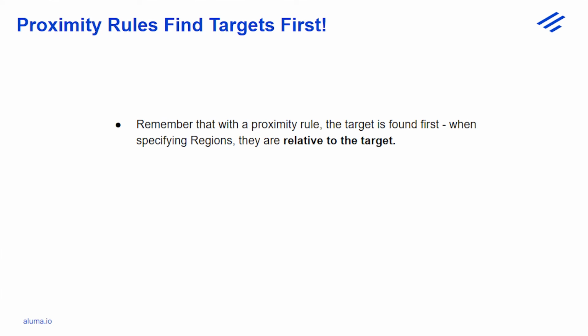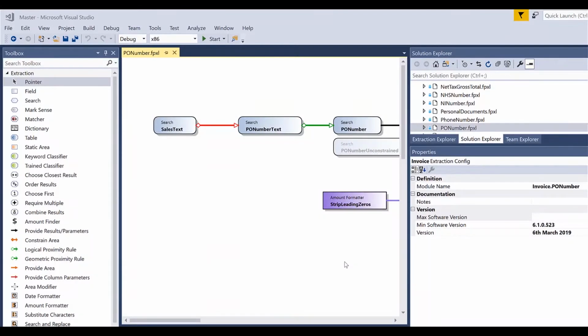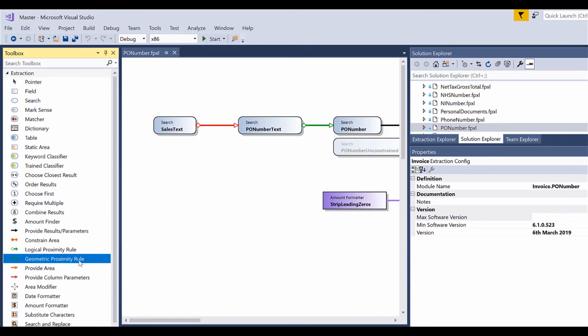The main thing to note is that proximity rules come into effect after the target search has been run, in order to decide which of those alternative results is valid. Proximity rules can work in combination or in isolation and are defined in the form of a connector between the keyword search and the target search.